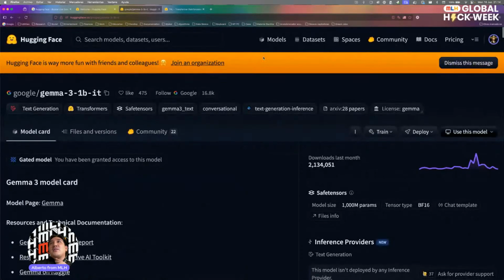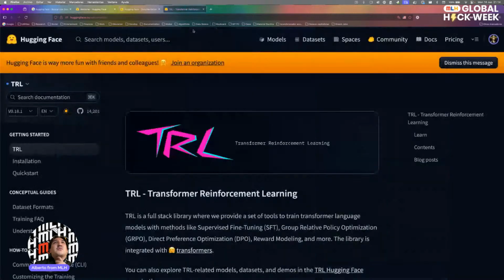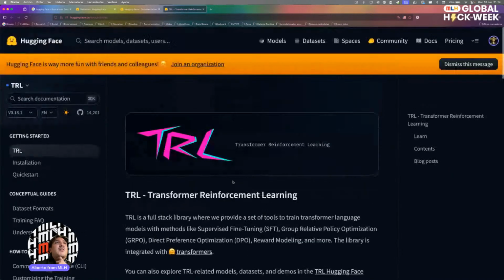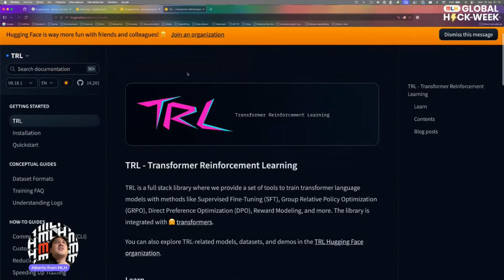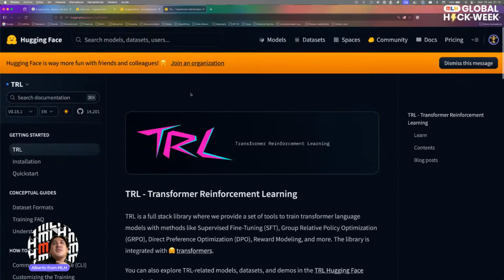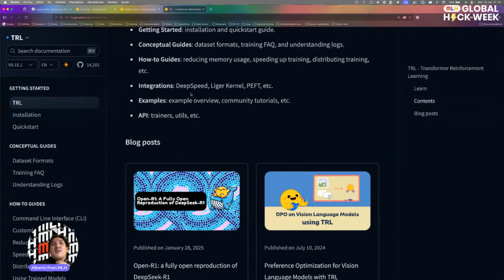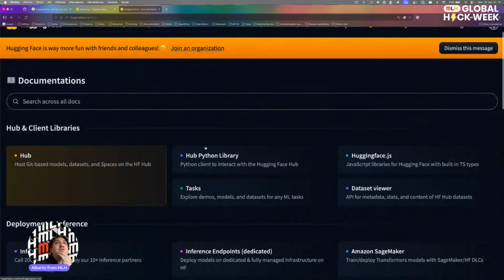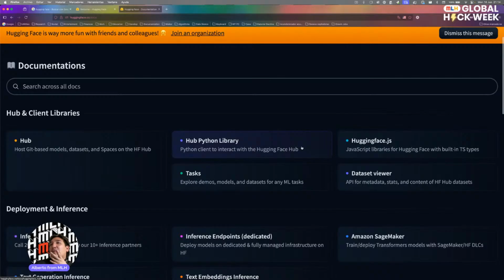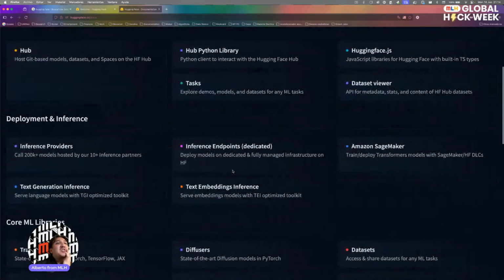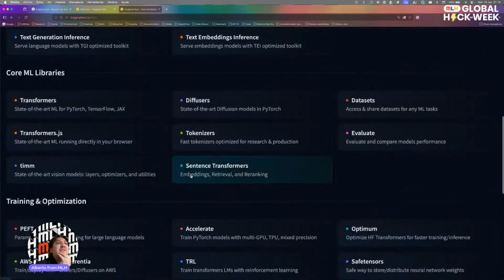So I was looking for something like CLI or something like that, so let me see the docs. Transformers, reinforcement learning. Oh, what, TRL? Well, still interesting, but hey, I wanted a fully open reproduction of DeepSeek R1. Okay, documentation, Python library, interface, deployment, core libraries.